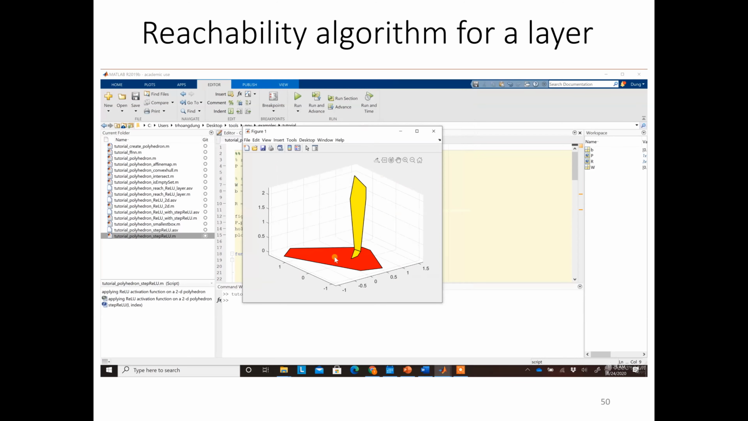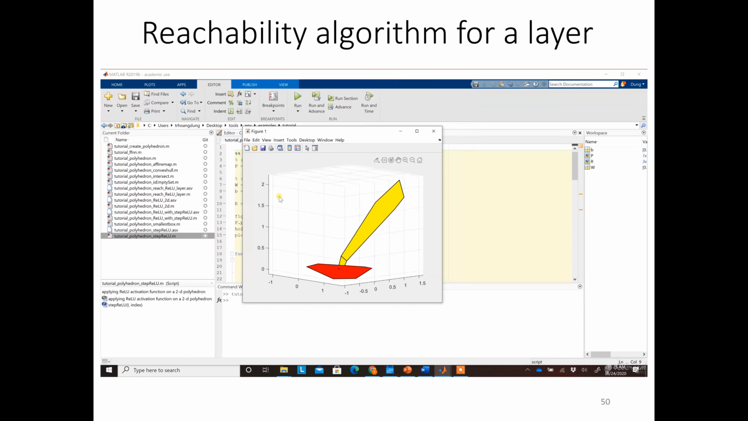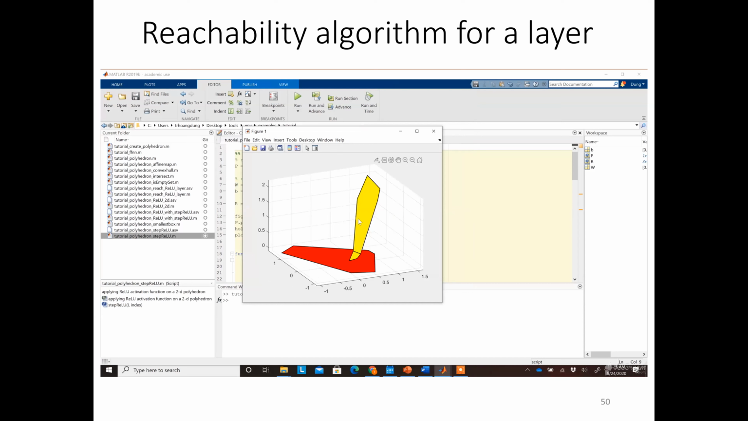So here is the result. You can see that the input set in 2D is the red one, and the reachable set for the layers in 3D is the yellow one. So that's how we can compute the reachable set of a ReLU layer using polygon. And next we're gonna consider how we extend this for a feedforward neural network, which is very simple.